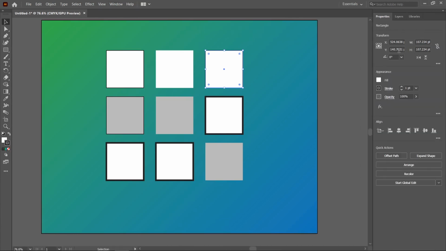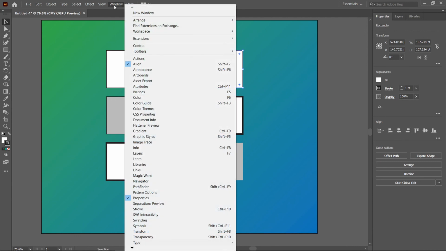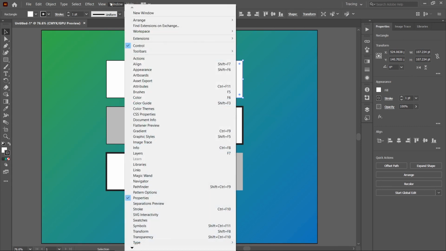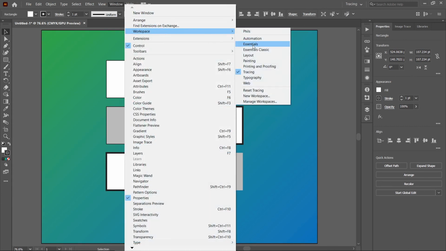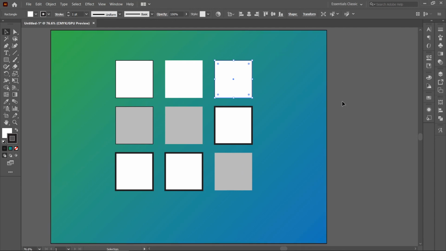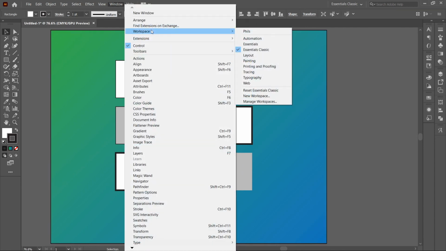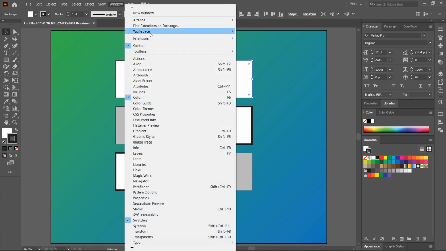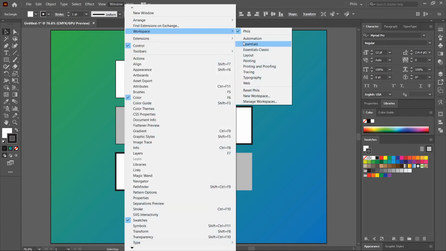Do Essentials. You can see I don't have the tools that I usually am used to. You can maybe find something that works best for you. My favorite one is just the Essentials Classic. I like having this menu up on top, and I even have my own version of it because maybe I don't have the tools that I want over here. So you can even save your own workspace. That way, if you ever lose some tools, you can always bring them right back.